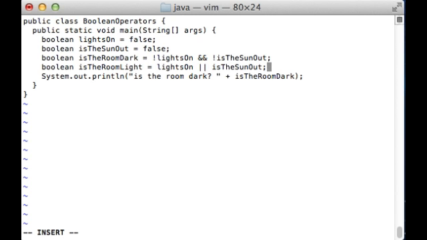This makes sense because it obviously takes only one light source to make a room light. Remember that all you need is one true value to make an OR operation evaluate to true. On the opposite end, in order for the room to be dark, both the lights have to be off and the sun can't be out. So we need to use an AND operator for that case. Now let's ask the computer if the room is light.